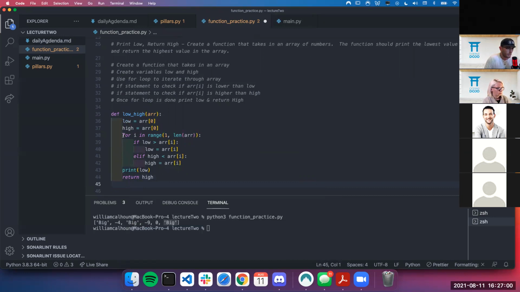So this is going to iterate through. Then it's going to check to see if my low is greater than array of I. If that is the case, then I have a new low. If this condition is not true, then it's going to check, well, is my high less than the current value at this index? If it is less than, well, then the current value at that index is now my new high. So I set that to high. Once the for loop is done, it's going to print my low and return high.